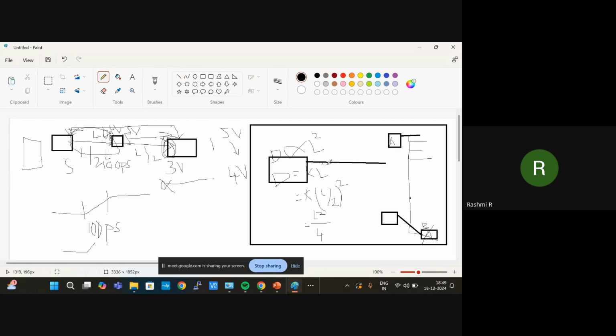Let us say our max fan out limit is 4. But this cell is driving 5 cells. So it is violating our rule, right? This is violating our DRV violation. Our max fan out is 4, but this cell is driving 5 cells. So what we will do in this case is add one buffer after 2 cells or 3 cells.